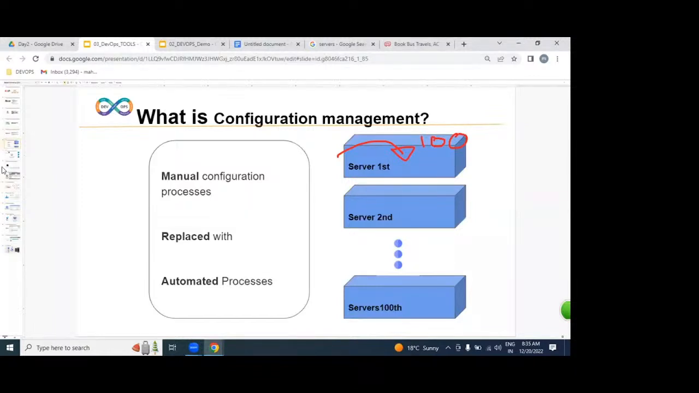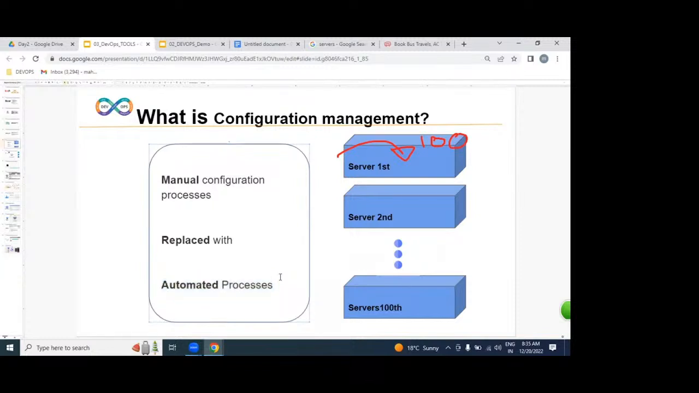By using configuration management, we can replace a manual process with an automated process. Instead of manually installing software on servers one at a time, we can install our software on hundreds of servers at once. What do we call that? Configuration. Configuration is nothing but a setup: installing, changing files, whatever.